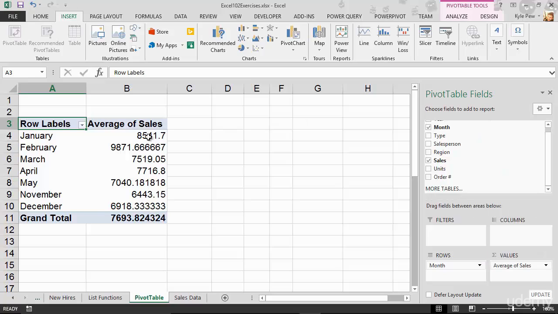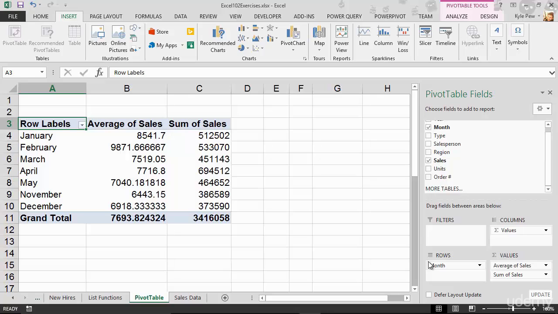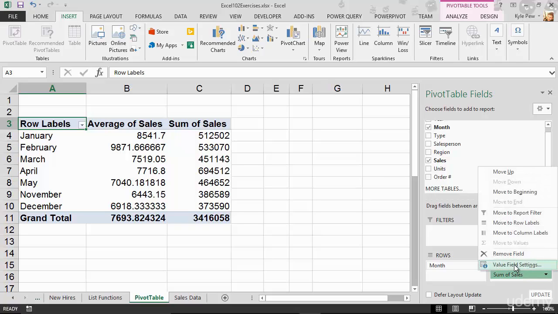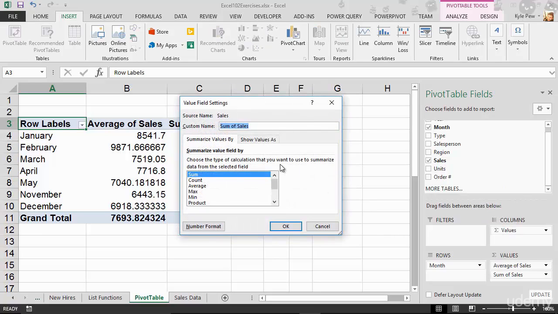Let's try another one. I want to keep the average, but I'm going to grab sales a second time and drag it down there. No big surprise, I've got sum of sales again. That's default, remember? But I want to change that. How do we change it? Well, we go back to where I've got sum of sales, give that a left click, and go back into value field settings. I've got some other summarizing functions I can use here, but I've also got this additional tab called show values as. Let's give that a click.